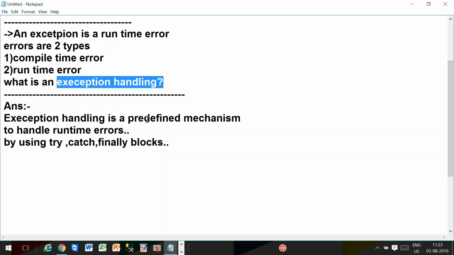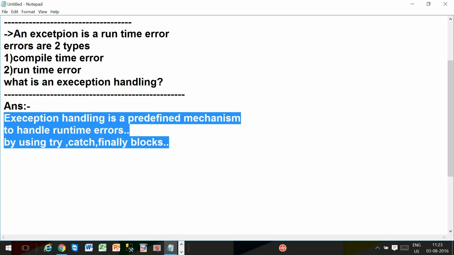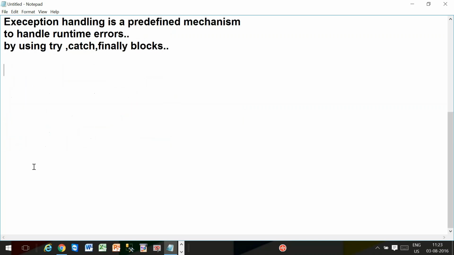Exception handling is a predefined mechanism to handle runtime errors by using try, catch, finally blocks. Suppose I have a question.